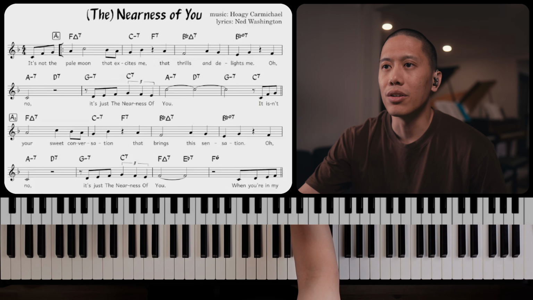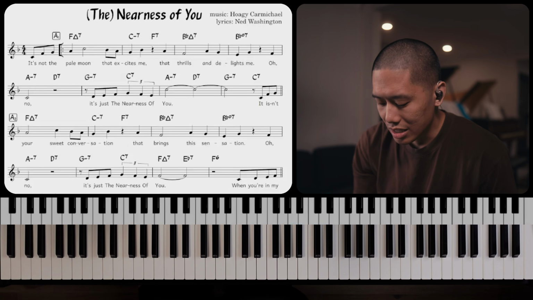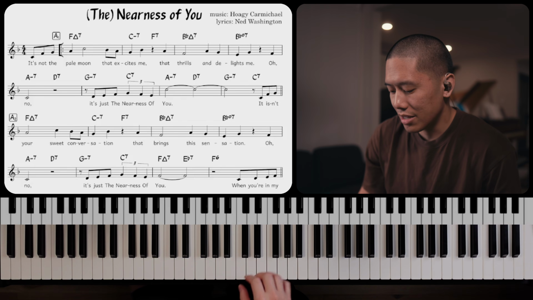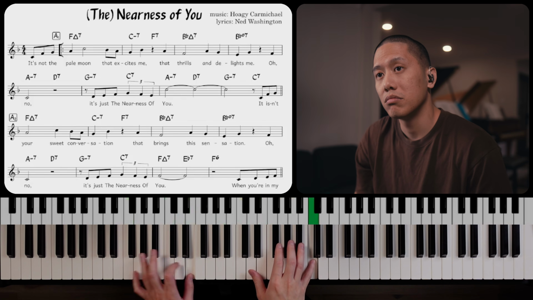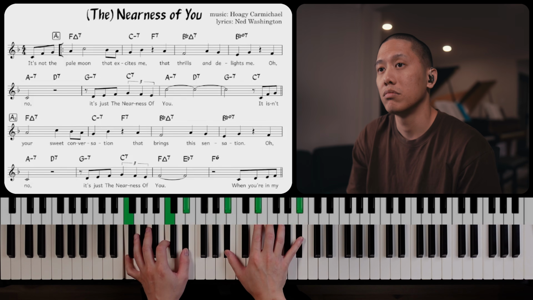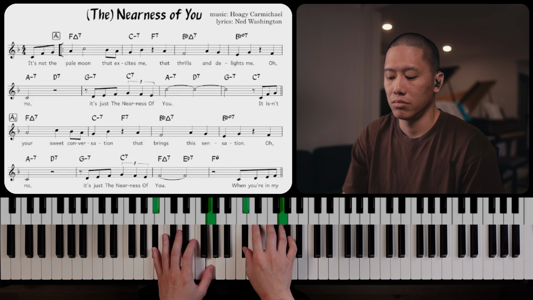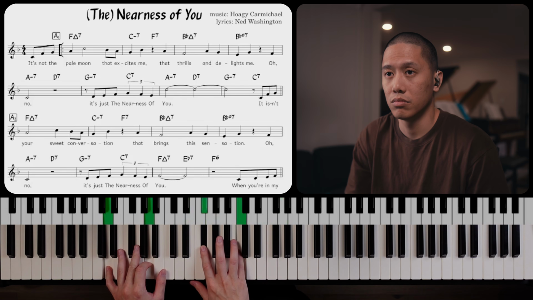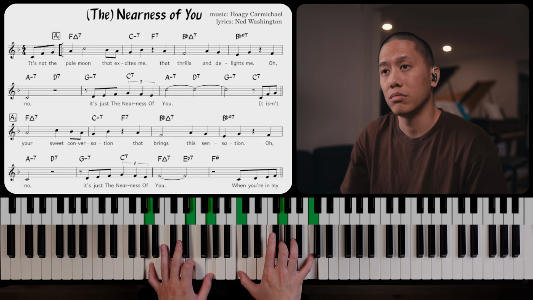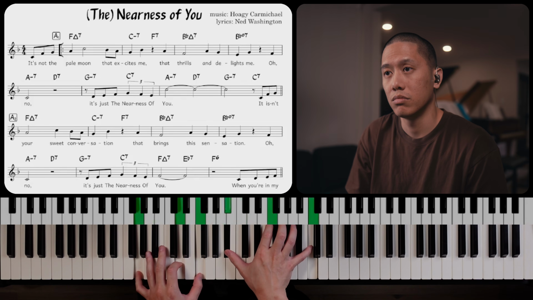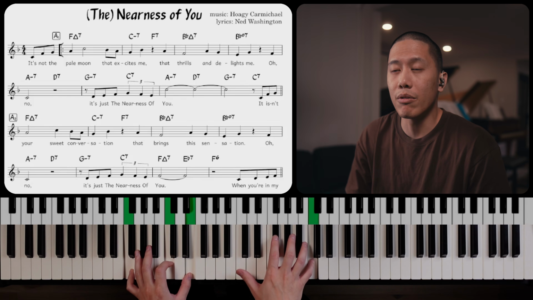Let's try this in another song. The Nearness of You. Beautiful, beautiful tune here. Same thing. Let's look at these just functional voicings so you can hear what it sounds like. And now we're back at the top.